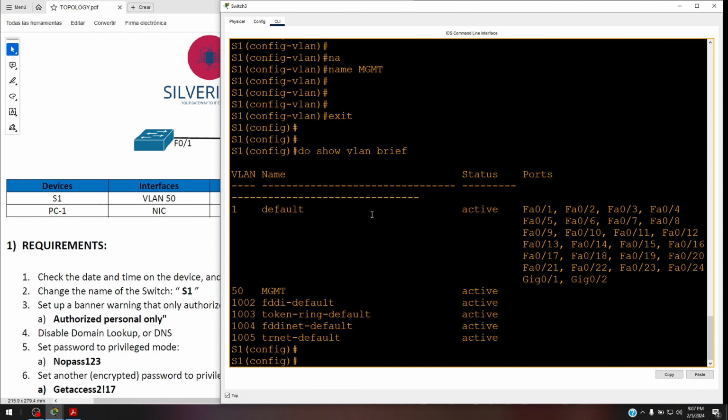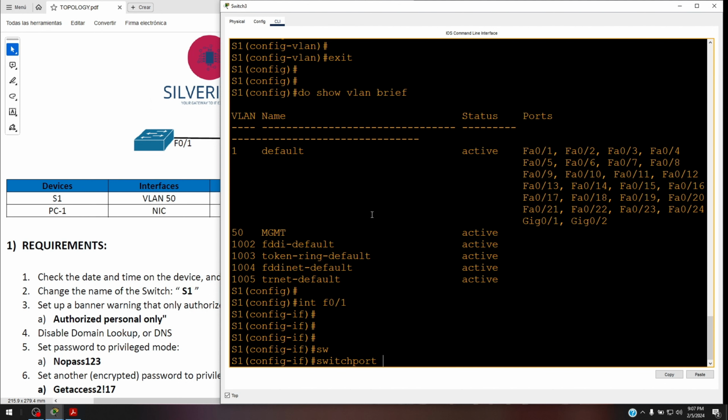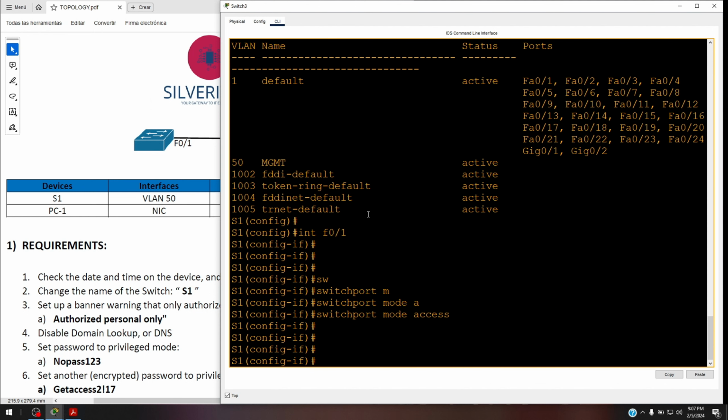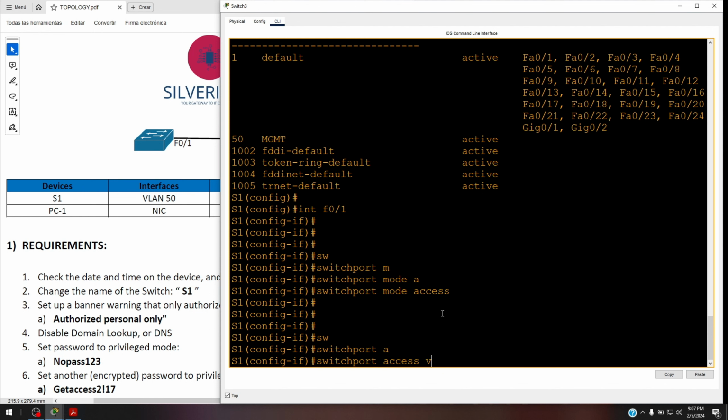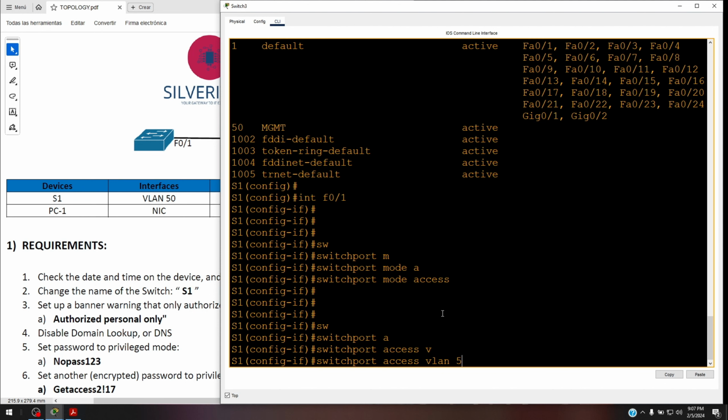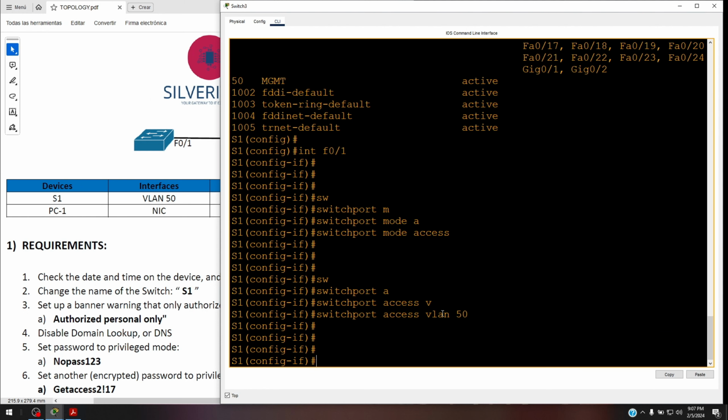How do we do that? We need to go to the interface that goes out to our computer and use switchport mode access. We need to set the port in access mode and then assign the VLAN to that port with switchport access vlan 50. That will be the ID of the VLAN.